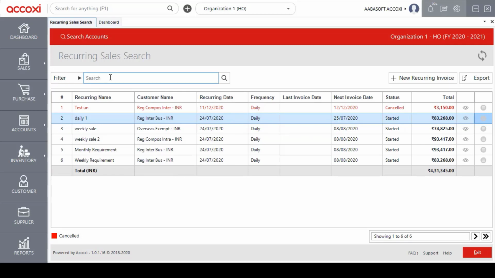Next to the filter option is the search bar. Here the user can enter the recurring name and can access a particular type of recurring data. Next one is the new recurring invoice option. To create a new recurring invoice, click on the option add new recurring invoices. Next to the option is the export option. The export option enables the user to export the recurring invoice data to Excel format.